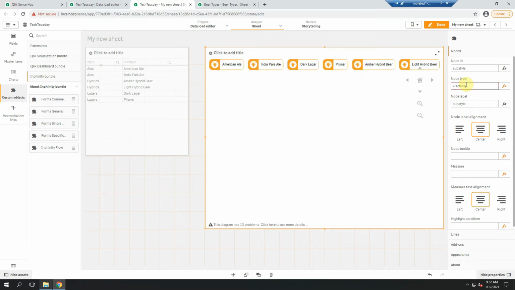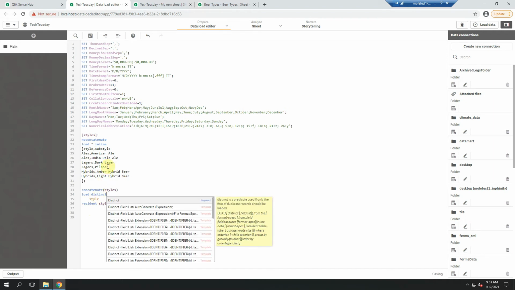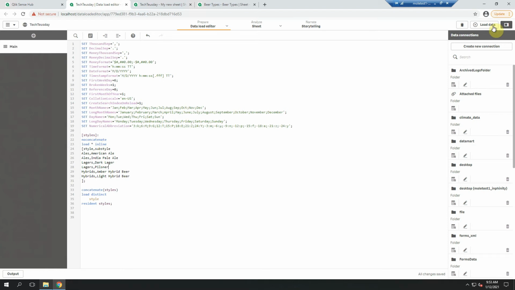Okay, these are my substyles, but I won't have the style in this hierarchy as well. So what can we do? We can add new rows to this table, styles, that will contain only the field style, and the field substyle will be empty.